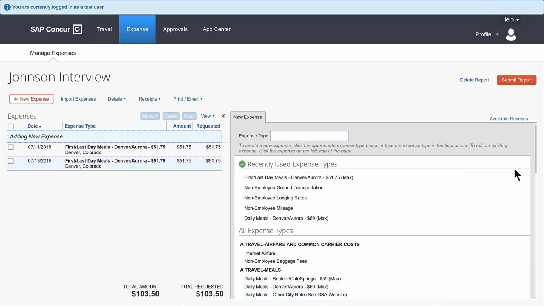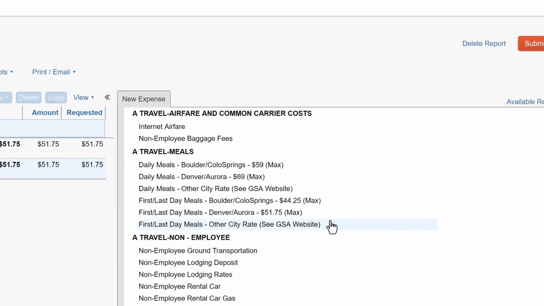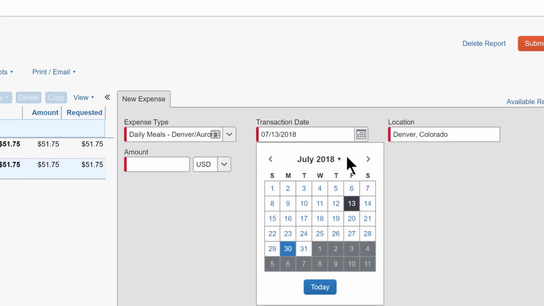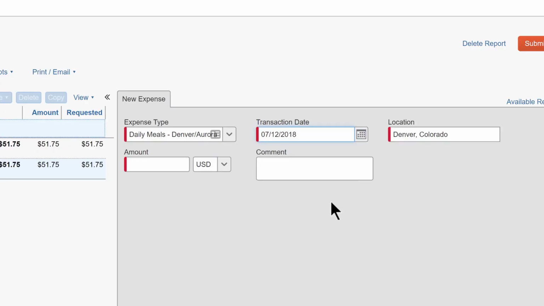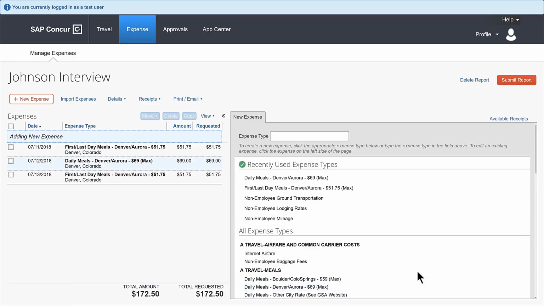Use the Daily Meals expense type to add per diem for any days in between. Select the Daily Meals expense type for the destination and complete the required fields. The transaction date should reflect the first full day of the trip. Remember, if using Daily Meals Other City Rate, the amount you enter should not exceed the city's per diem rate. Click Save to add the expense to the report.